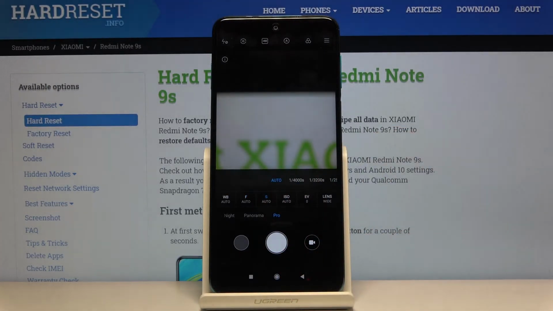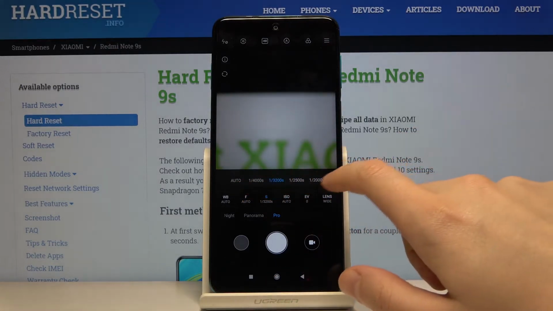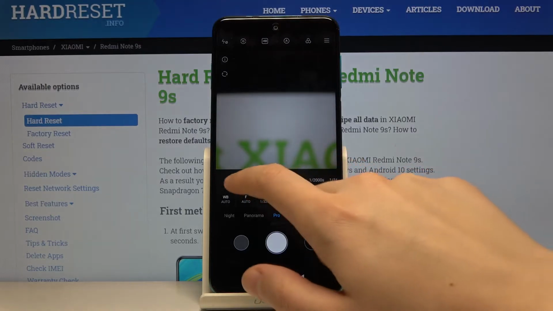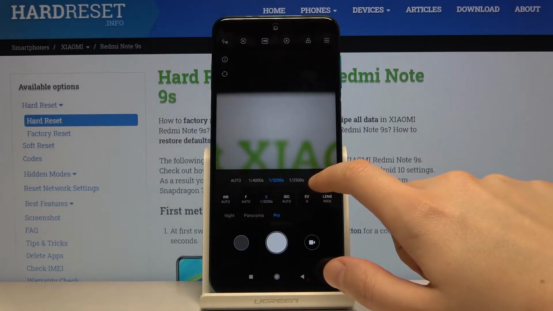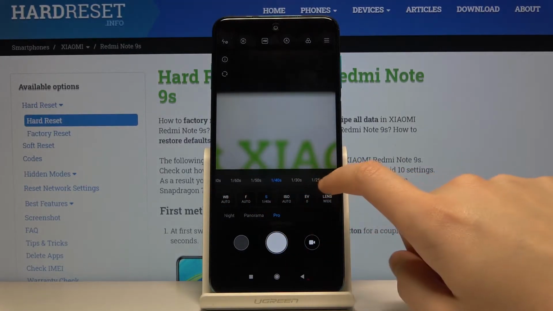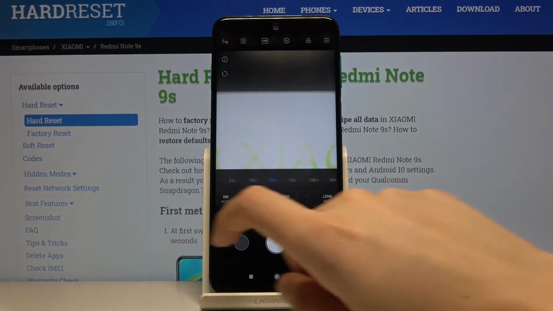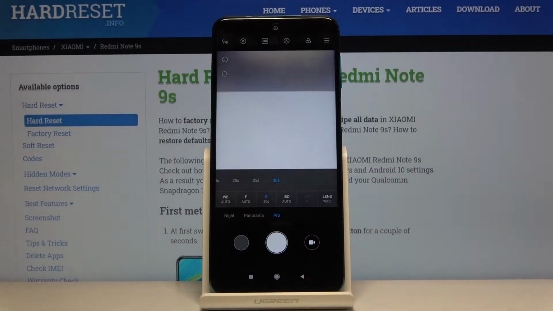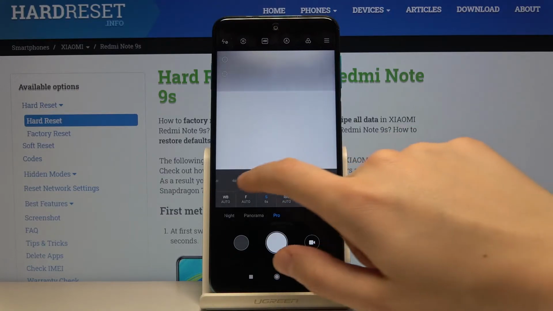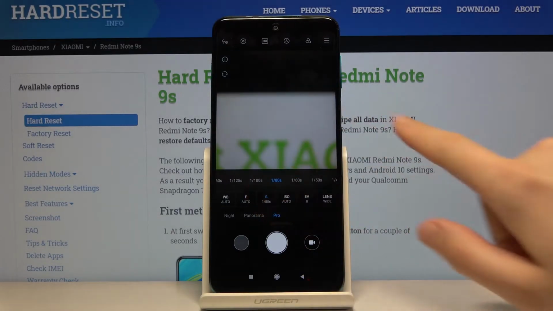And the next one here is the shutter speed, so here we can change the time of taking picture. As you can see, this is a pretty wide spectrum from 1/4000 of a second of taking picture, by going to the right to the 30 seconds of taking picture, which is very long. I'm going to stay on this.